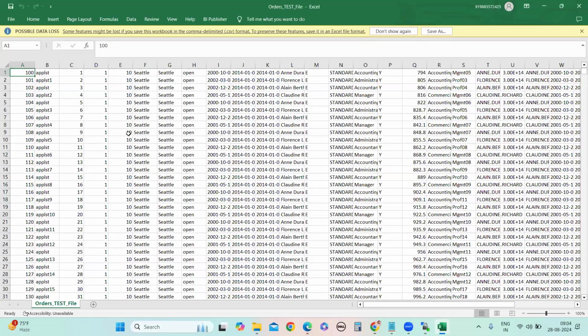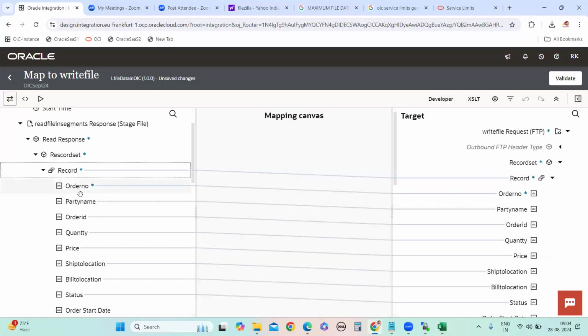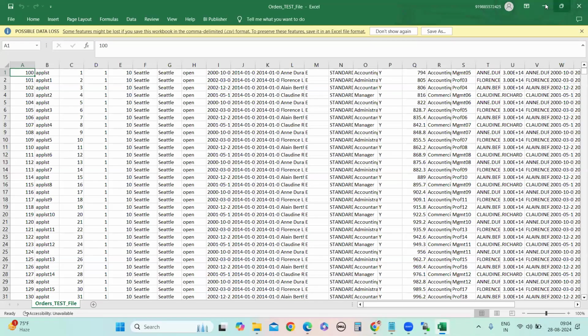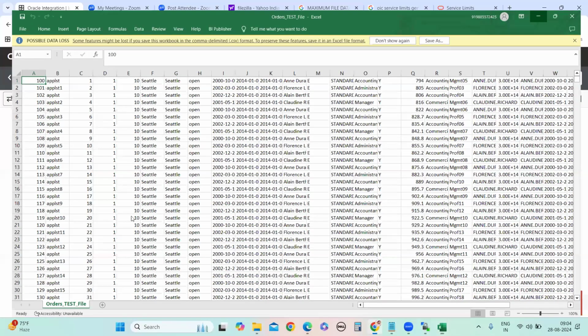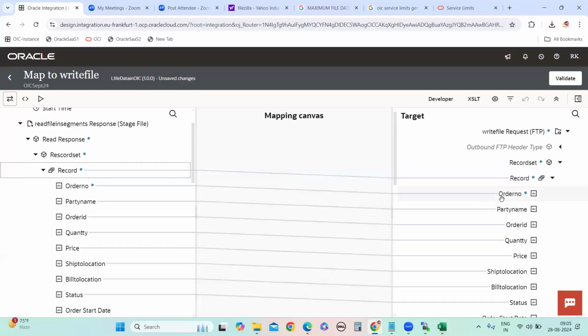Did you observe or not? Here what is happening: in the first iteration, the data from the order number, for example, will be copied and sent to the write file directory here. The column will not be mapped.